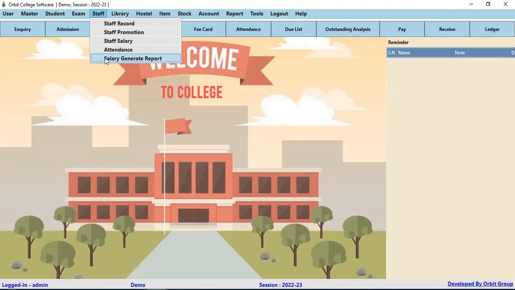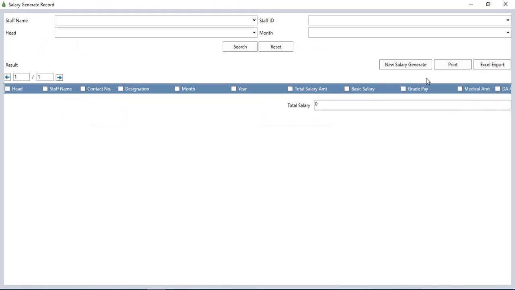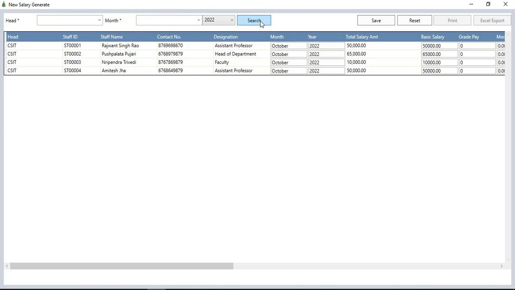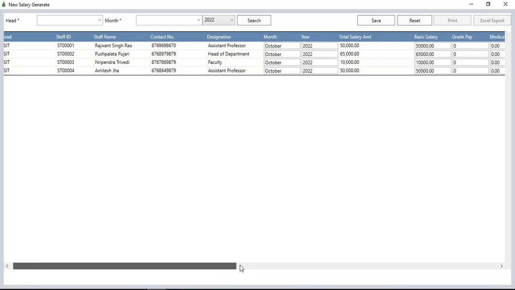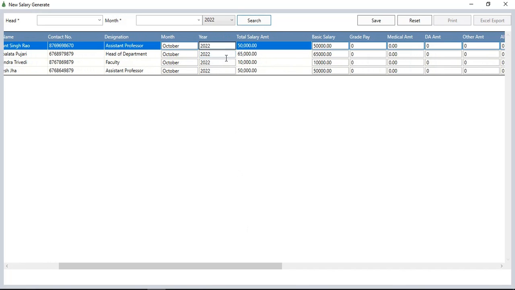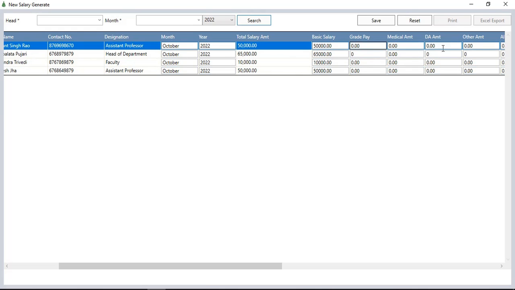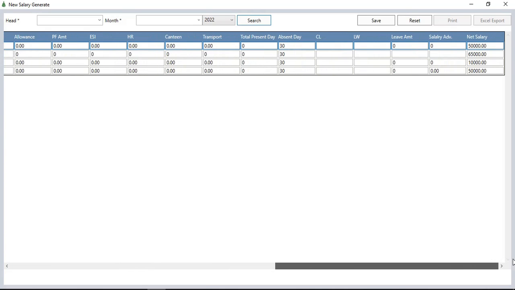And in salary generate report, you can generate a report of salary from new salary generate report button. You have to select the head and month. Click on the search button here. You can see it is showing the details. You can change the details. These are the editable fields, and after that click on the save button to save the salary report.